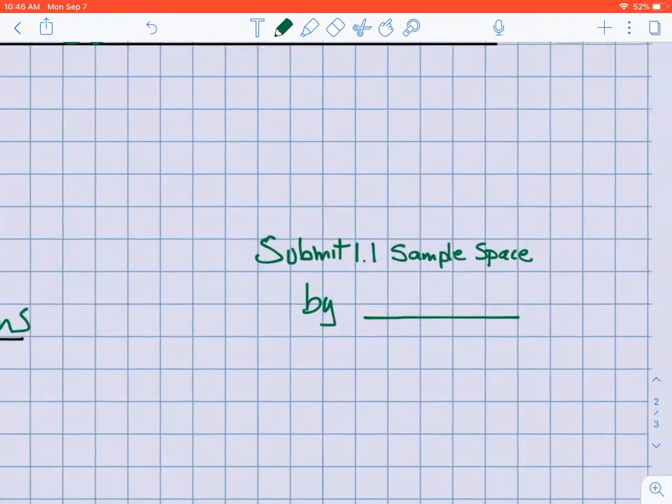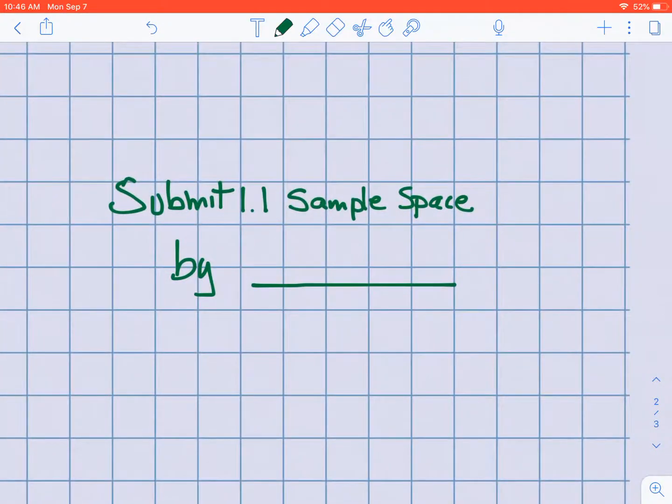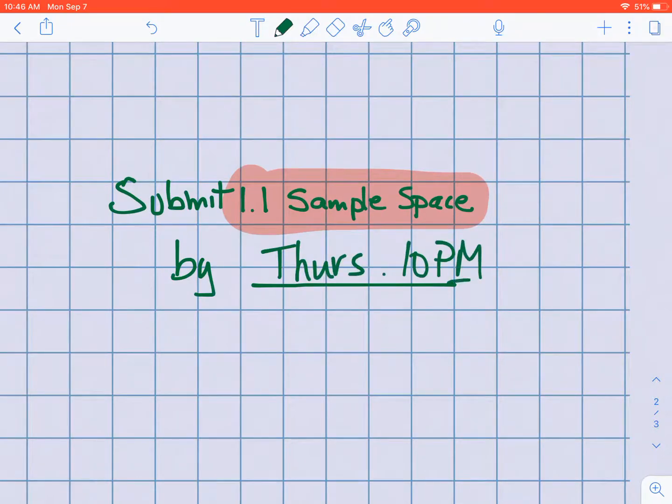Well, hopefully this helps you do your assignment, which is 1-1 sample space. Find it in Schoology. Do your work on a piece of paper and then take a picture and upload it. And the deadline is Thursday. You'll see that. Thursday, 10 p.m. to get this all submitted. All right, we'll be doing some of those problems together in class so that you can feel comfortable.